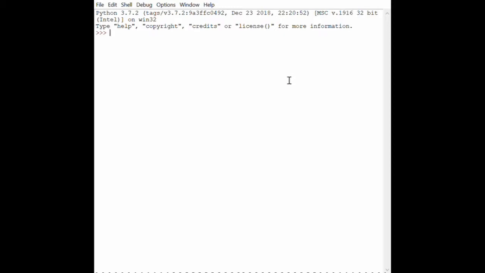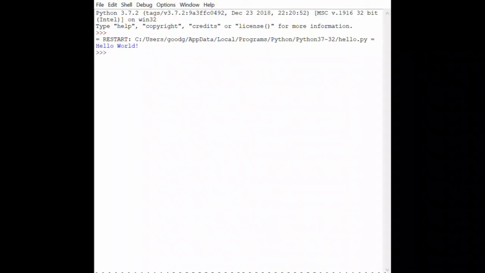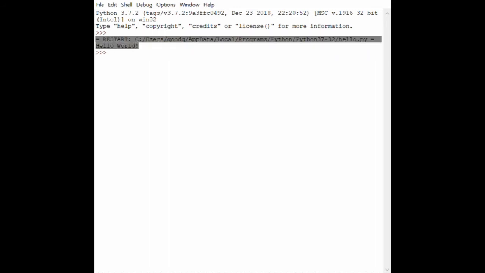Here, this is a shell. This is just like the shell I showed you in the previous video. What you can do here is type in, for example, print hello world. And it does it. Now I'm going to show you how to create a new file. So you go into File and press New File. As you can see, it has printed hello world.